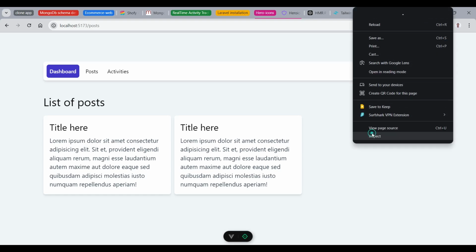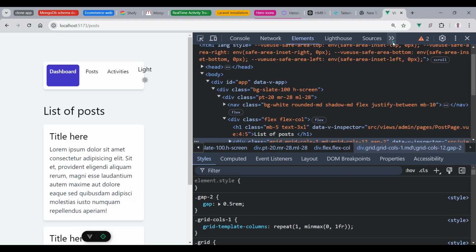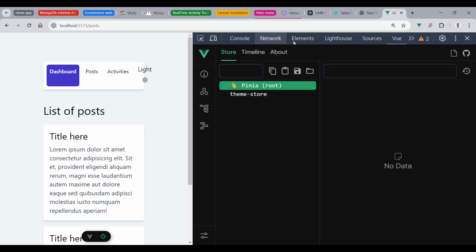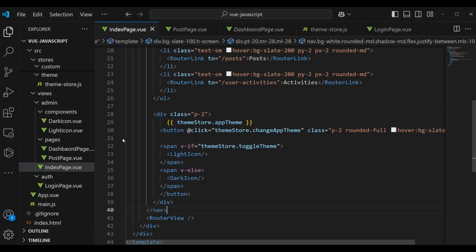I'm going to get into the console, and then in here I'm going to explain to you what a private state is. In here we're going to click on the theme store. You can see actually we just export only getters, but we don't export states. It means we have the possibility to get access to this state, but we can't modify these states outside of the theme store. That's it, guys. And you can see we got right here only the getters, the app theme and the toggle theme, but we don't have the possibility to modify the state. We don't have it.